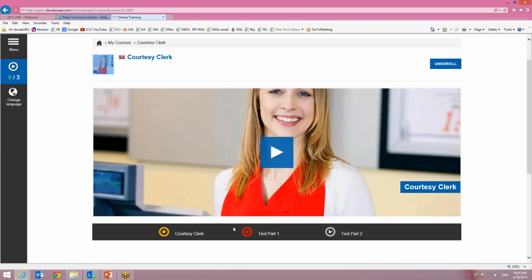So let's look at the learning objects. If you look at this gray bar at the bottom, you'll see that the one that is Courtesy Clerk is in yellow, meaning that I've been in this course. I haven't completed the course content. So the learning object that has the name of the course is the actual course content piece, followed by other learning objects that can be tests, downloadable files, or other items. But usually it's the course content and the tests.